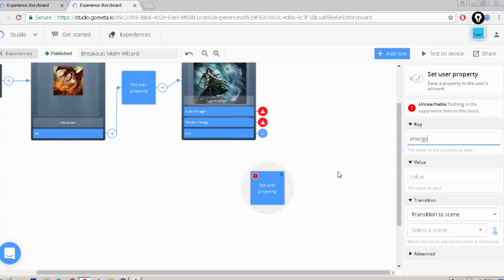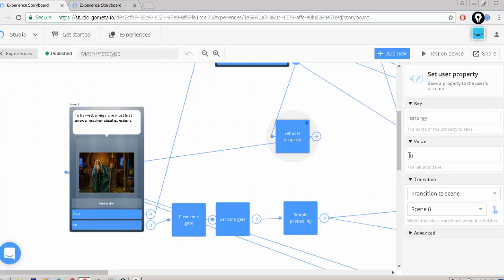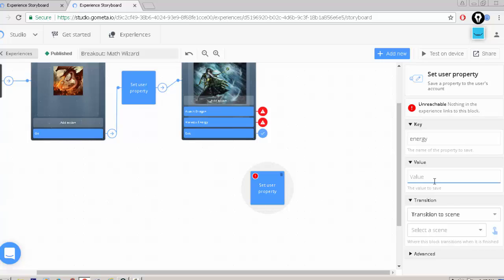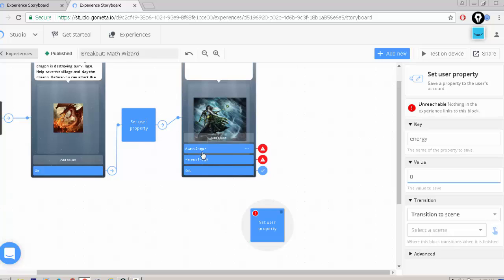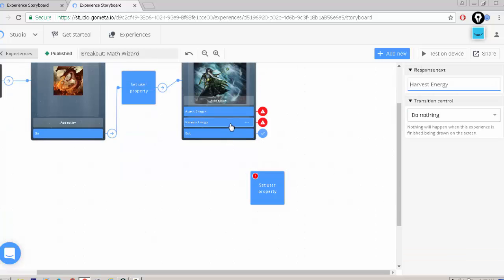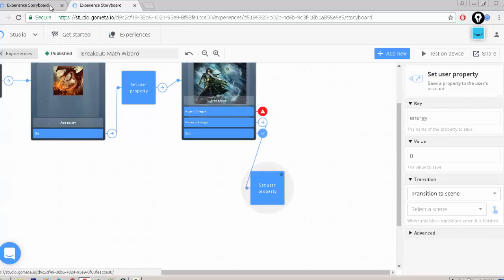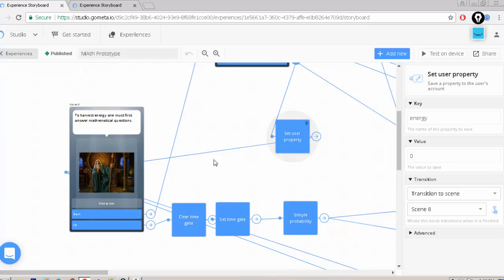Our value is 0 because we start with 0 energy. If you attack the dragon, you need energy. It's 0, so you have to earn it. For Harvest Energy, let's transition this to the block, the second Set User Property. There it is. And then let's check our guide. I set the user property and made this one.